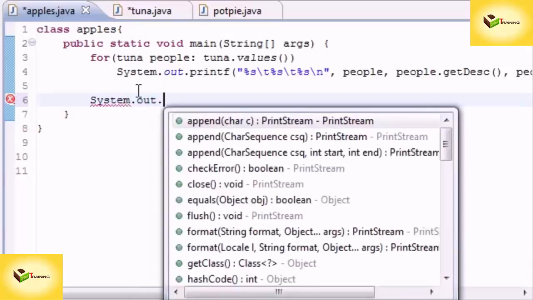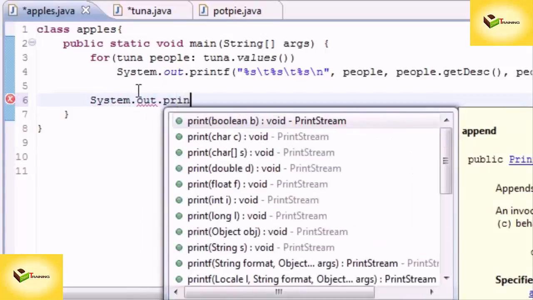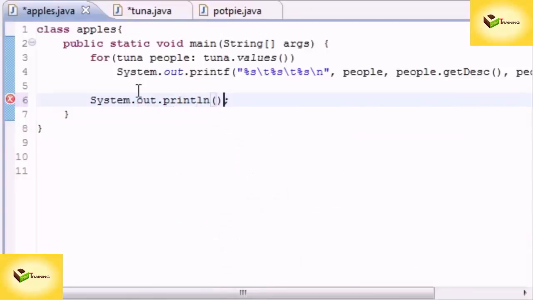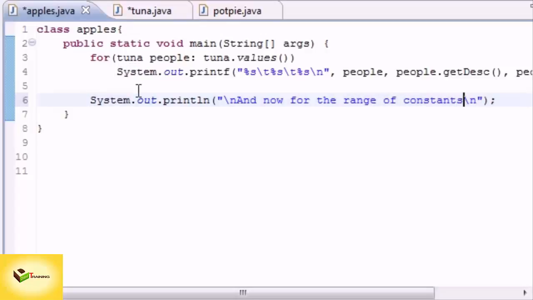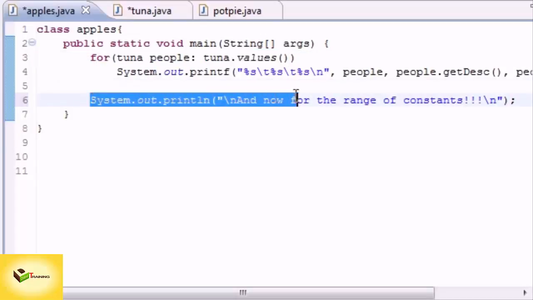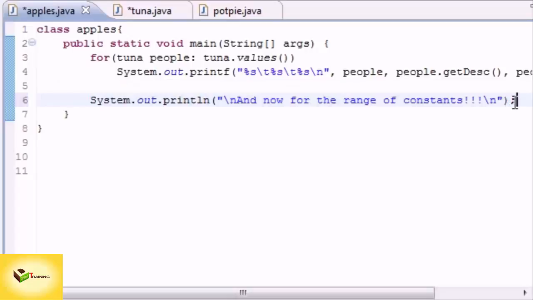So System.out.println, did I spell system right? And let's just go ahead and print something like, and now for the range of constants. Whoa, what's going on up in here? I hit caps lock, embarrassing. So now we pretty much got this for loop right here, and we just got a line saying, and now for the range of constants, so we just want to be able to see it easier. So now let's get to the meat of the tutorial.